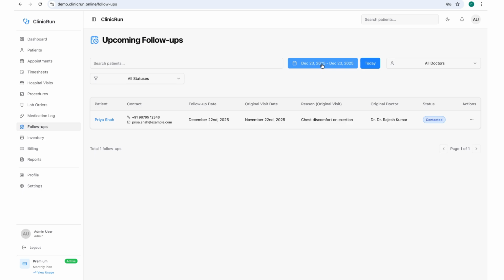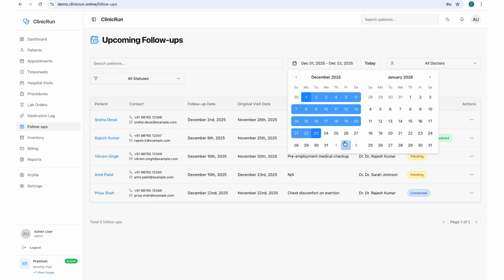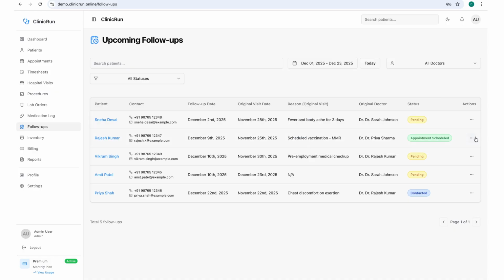Like this will show for a week, actually, from December 23, today. For today, what are the follow-ups? Probably the people from the front desk can call and confirm the appointments. Also, if the appointment is confirmed, you can mark it as appointment scheduled, or contacted, or pending, everything. From here you can see the original visit, like from where you are getting this follow-up. All those things are here, right?